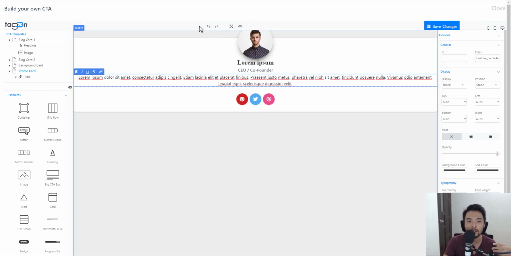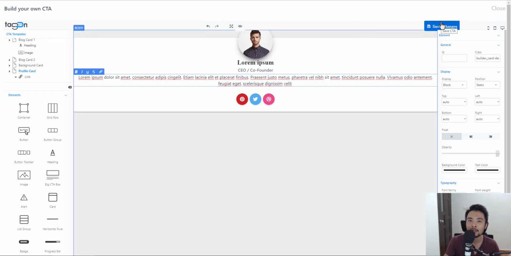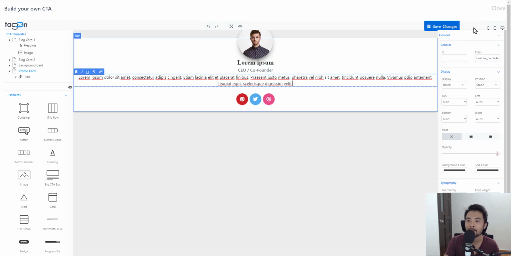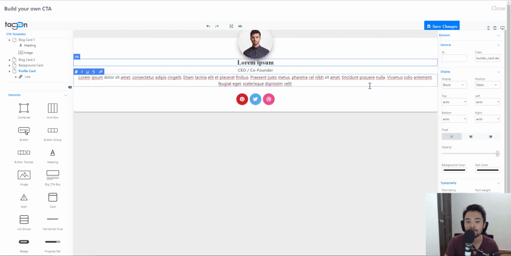At the top right here, you have what I can say is a utility bar. You can have an undo, redo button. You can have a full width button. You have a preview button, and here you have the save changes button. This is to save all the changes of your call to action. And you have these buttons to preview on different screen sizes, different devices.